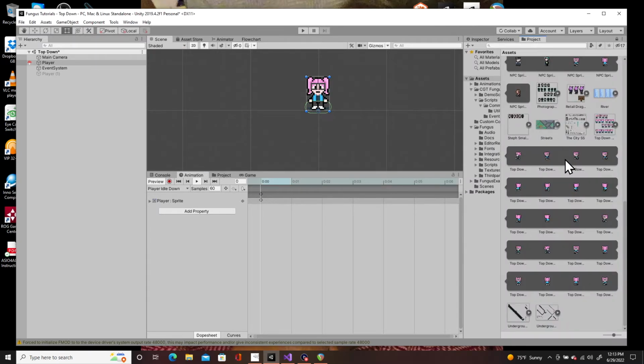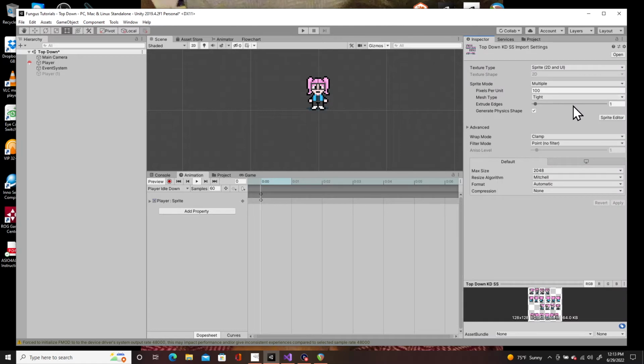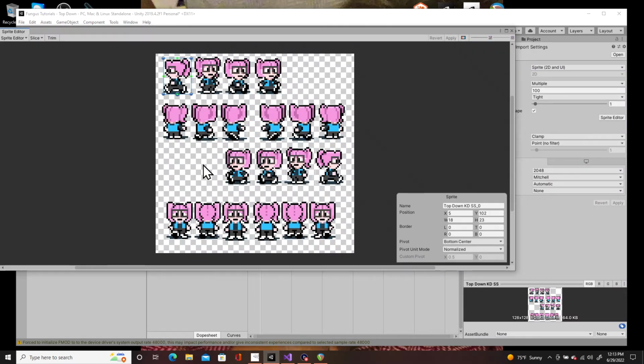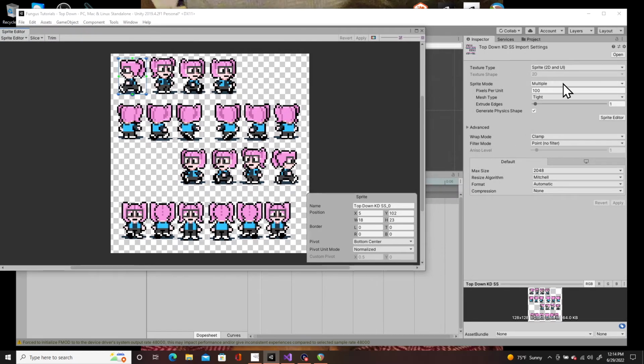What I did is I dragged in a sprite sheet, and we can take a look here in the inspector. This is my sprite sheet of different directions. I have a few of them. You have to go in here to the inspector, and you want to set the sprite mode to multiple, because we have multiple different sprites we want to chop out from the sprite sheet.